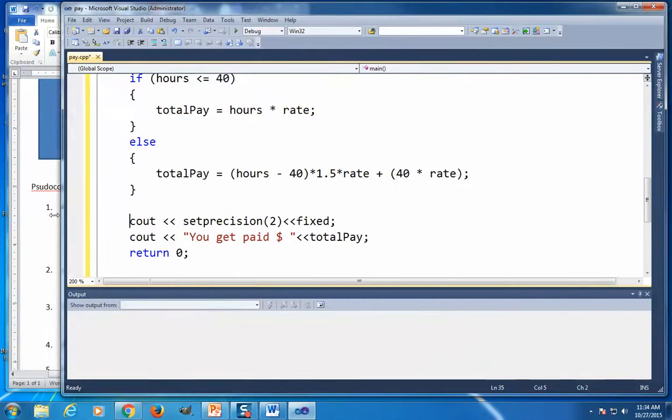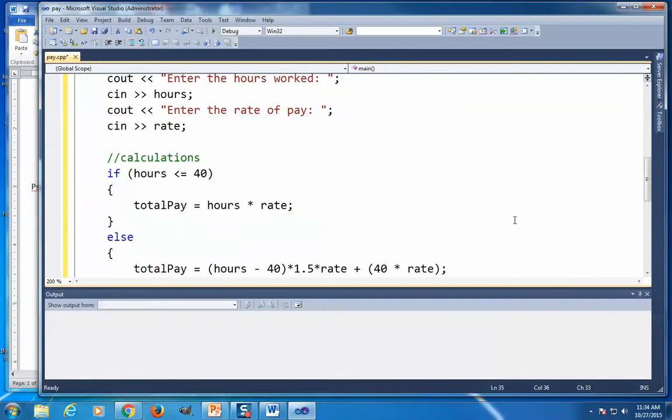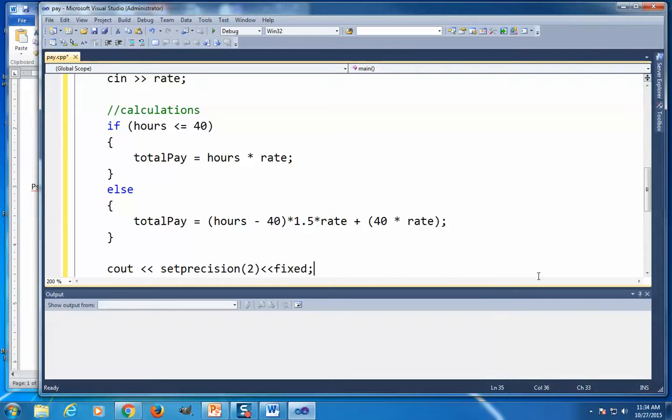So we follow our pseudocode exactly. What we're doing is translating our pseudocode into real code. That's what I'm doing.